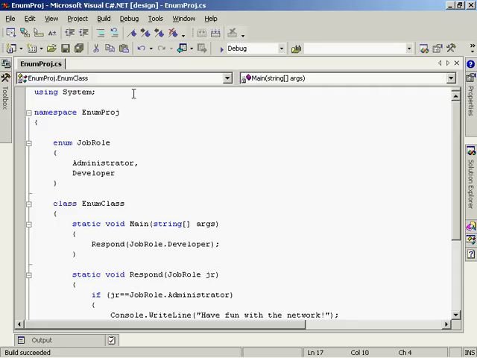Notice that at the very top of this listing, before the namespace declaration, we have a using statement, using System. What this means is that any of the classes that are defined within the System namespace can actually be referenced just by using the name of the class. You don't have to use the full reference of System.ClassName.